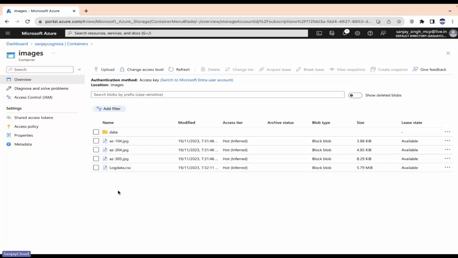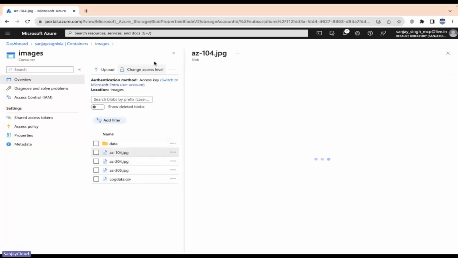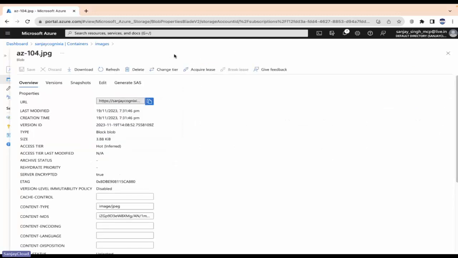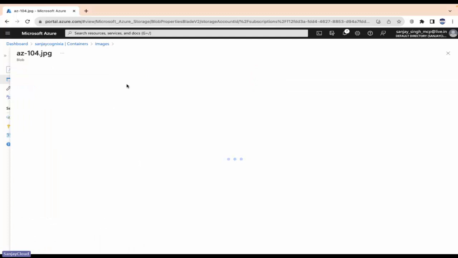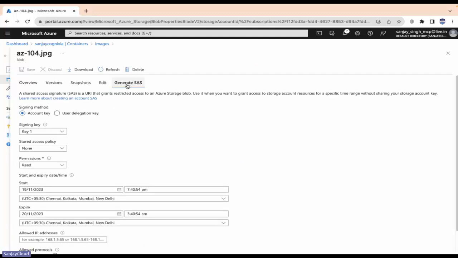Next option, SAS, granular permission for Azure blob data. Like I'm going to open the same image, and now I have to give some granular permission. Whenever you open your image, you will get the last tab, generate SAS, shared access signature. Click on SAS, where you can see we have two authentication methods. First is account key, second is delegation key. By default it is account key, and I'm going to use account key here.